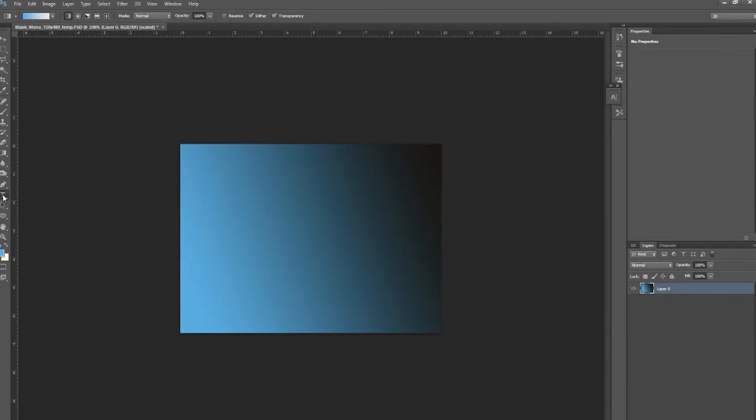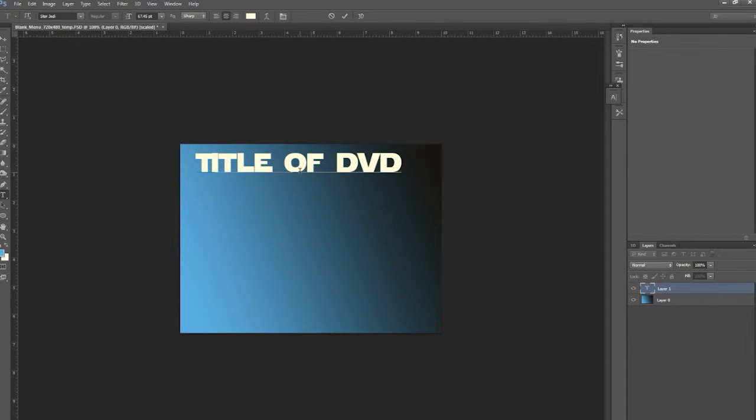And then I'm also going to add a little bit of text. And I have that is white, and I have a Star Wars fake text set, which I really enjoy. So right here, I'm just going to say title of DVD. Great. I'm going to change my font down a considerable amount.